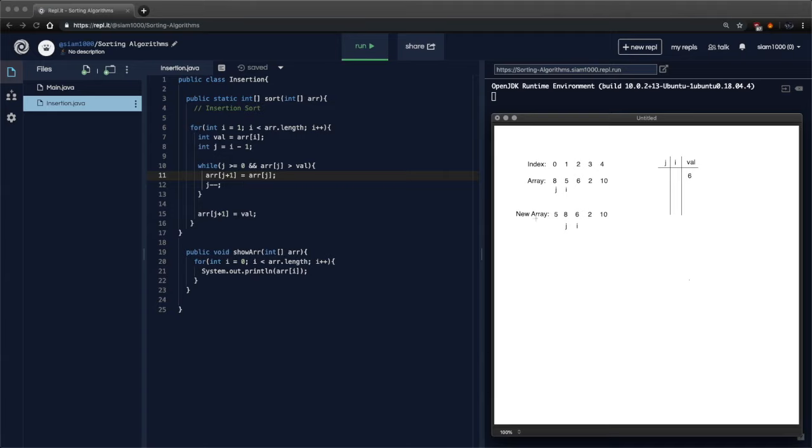So array at j plus 1, so this 6 right here, because j plus 1 is this 2. Now we set that value equal to array of j. So this now becomes an 8. And we still have this 8 right here. We're going to worry about that a bit later. So now we decrease j by 1.